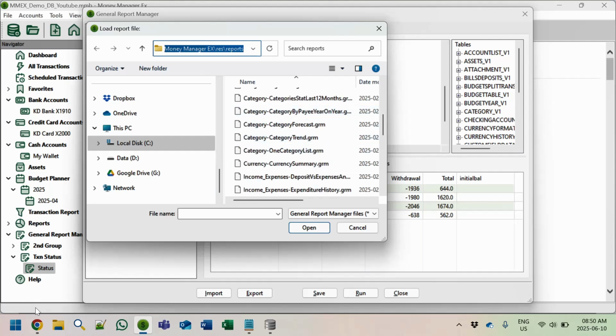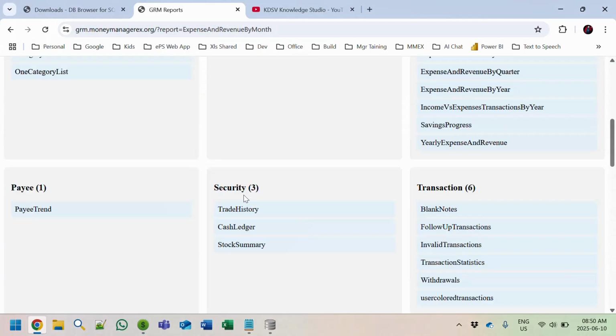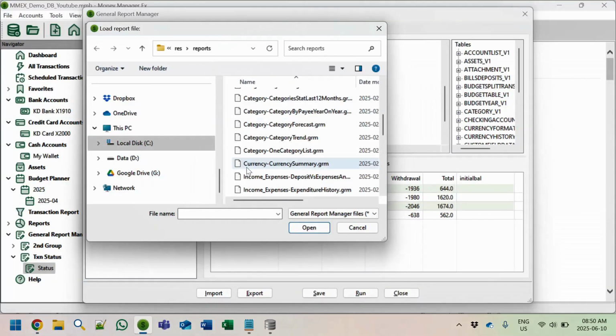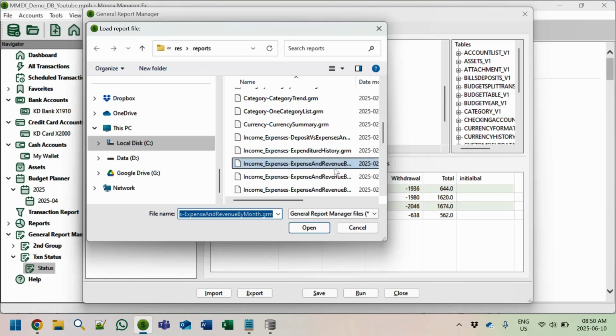Whatever you see on the online web page, all these reports are included in your Money Manager installation as well. So whatever we have used right now, it's the income and expense revenue by month report. This is the report we used right now.